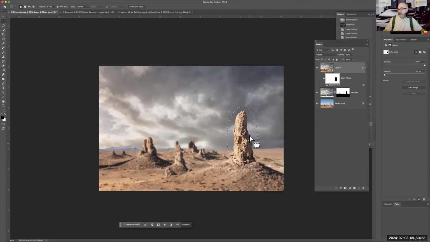So we've got that set up and it's looking really, really good. I want to deselect that. Remember Command D, and I deselect it. And now that rock is in focus, but the rest of it is out of focus. So these are a lot of different filters that we can use in here.